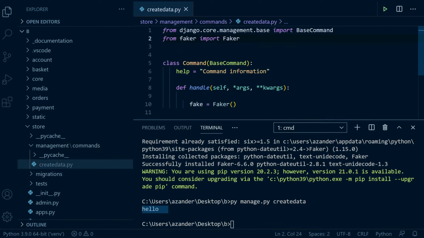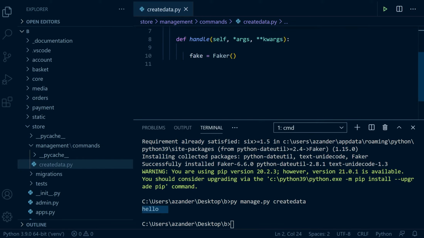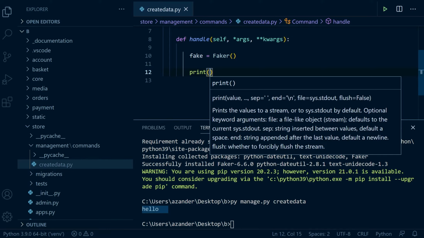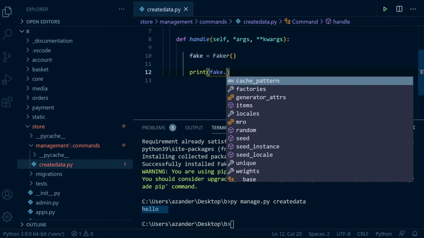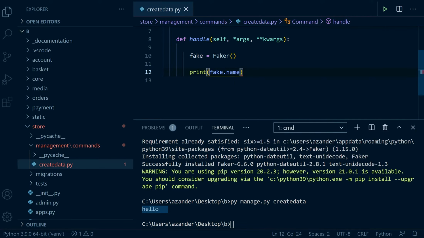So let's go back down here. We've initiated Faker in fake. Right. So the first thing we're going to do then is just create some simple data. So let's go ahead and do that. So for example, if I wanted to create, we're going to use the print to print out. So if I wanted to create some fake data, I extend from fake. So what data do I want to generate? I want to generate a name, for example.